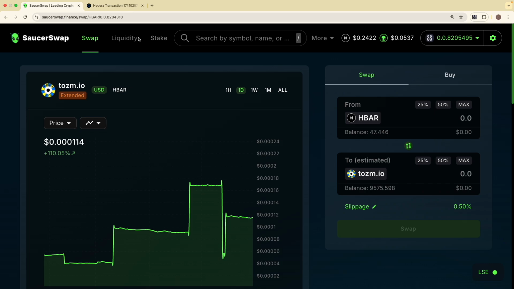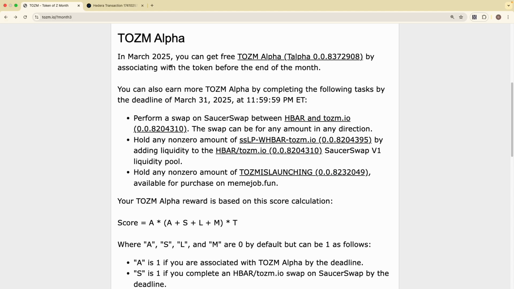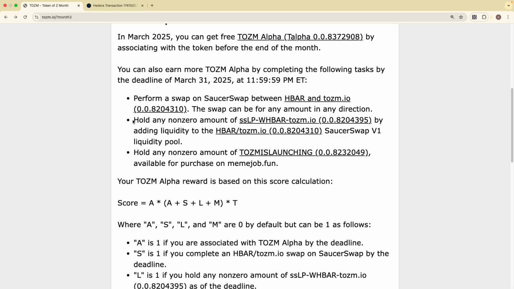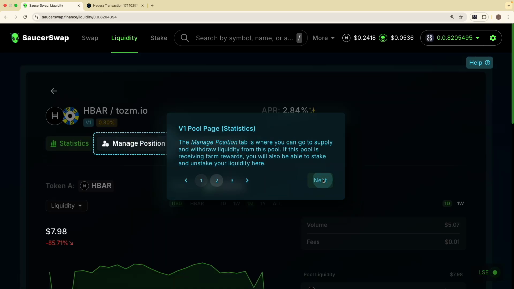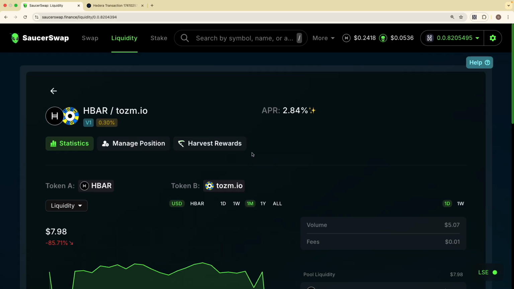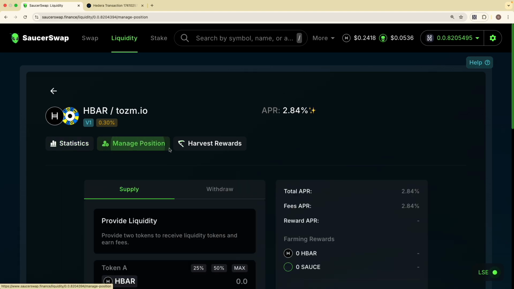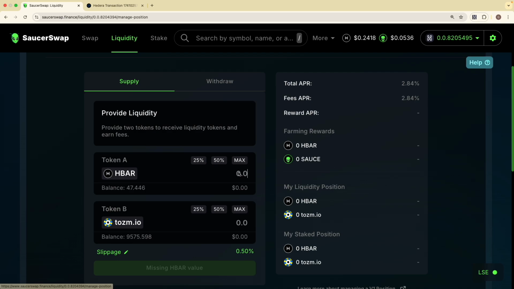So the next task is to hold any non-zero amount of this SSLP WHBAR to TOZM.io by the deadline. To do that, you have to put liquidity in the pool. You may have to click through that tab if you're new to SaucerSwap. And then manage your positions. Then you have to put in numbers here. You're going to need HBAR and TOZM.io in order to continue.